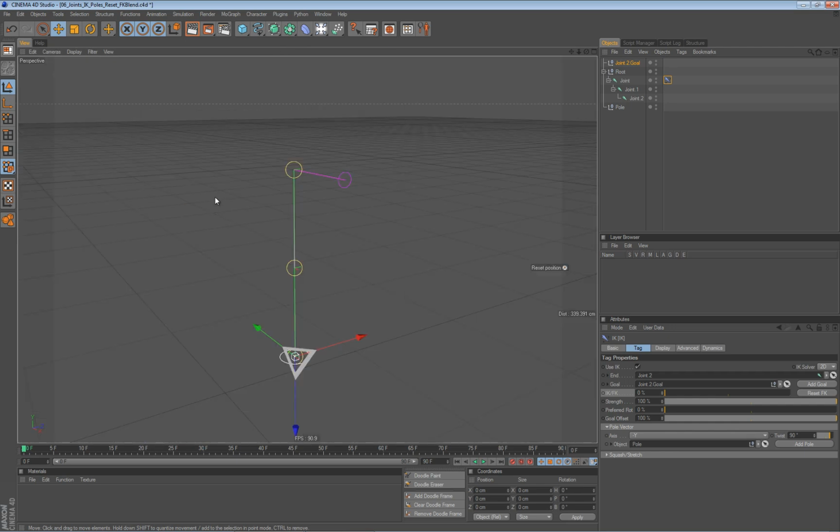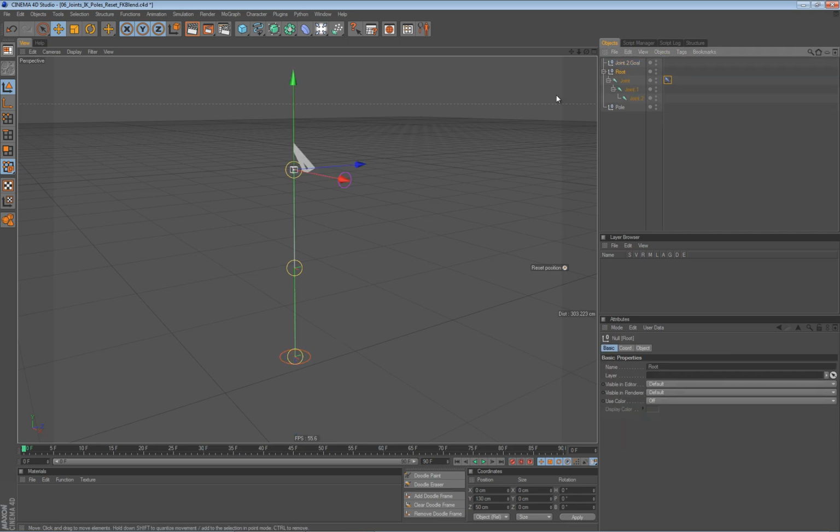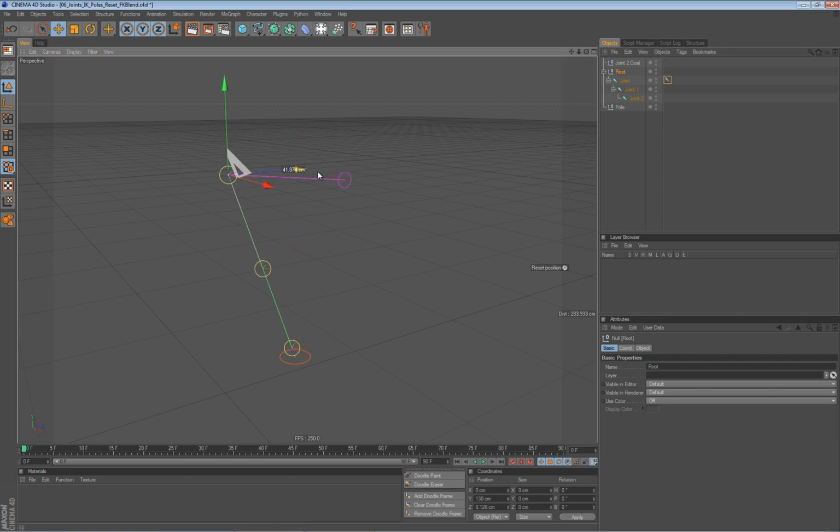So I suspect from experience that I will need to move the complete setup. And to move the complete setup, maybe I'll just take this root parent null and move it, and you will instantly see a problem. Let me undo that. The problem is that we want this goal and this pole vector to follow. So we want to have some sort of a controller to move the complete setup.